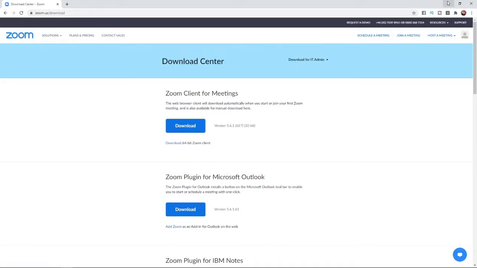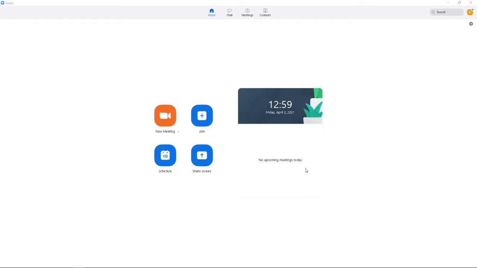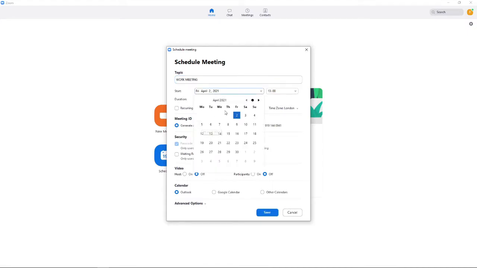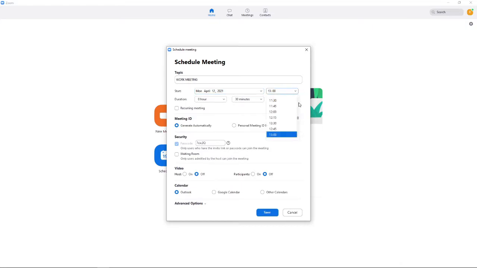But what you need to do once you have downloaded that is come over to the desktop app, and as you can see on the main page of Zoom there's an option there for schedule. If you click on that, it will bring up this little pop-up. The first thing is the topic, so you can name this whatever you want. You could put in, for example, work meeting or team meeting, whatever you want. And then the start date, so I could change this to, for example, Monday the 12th, and I can also choose a time.